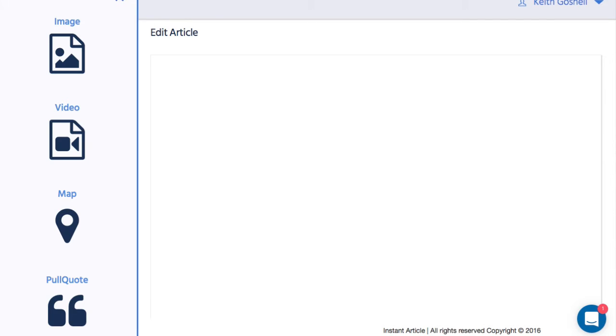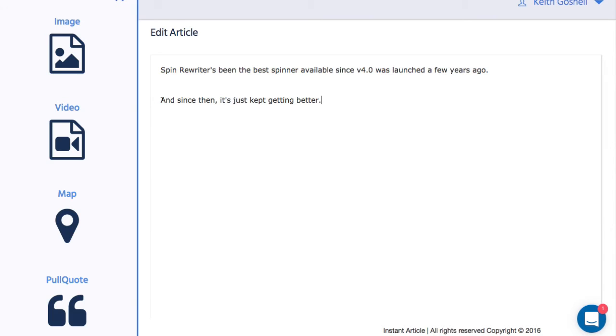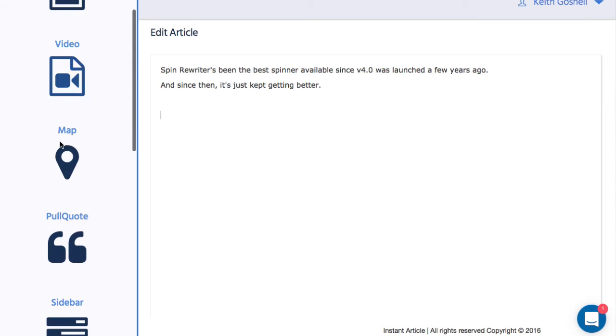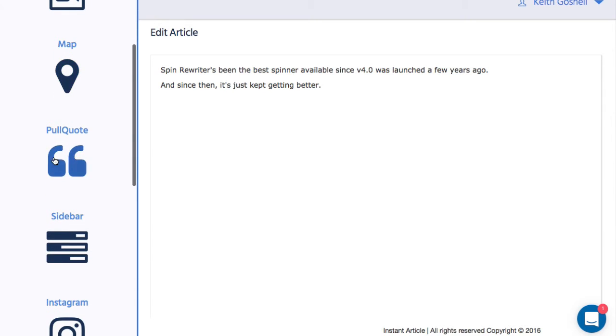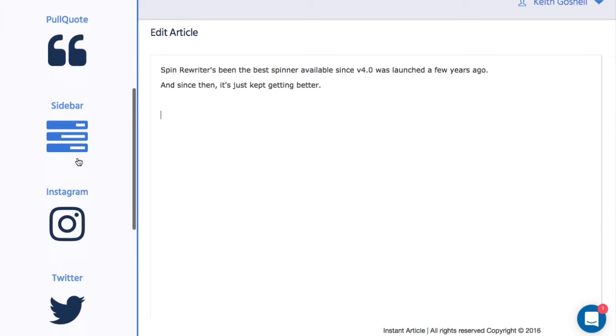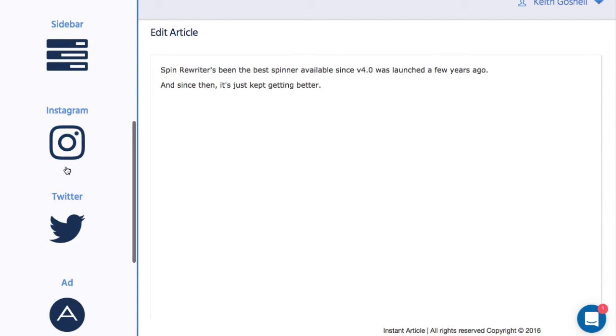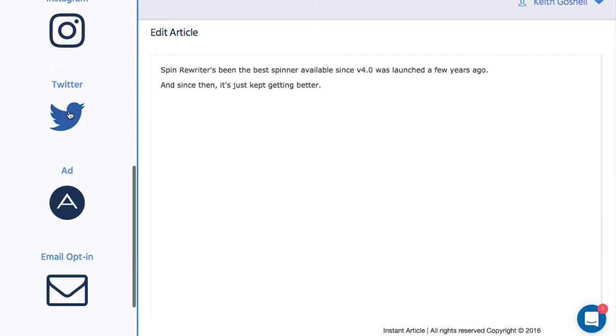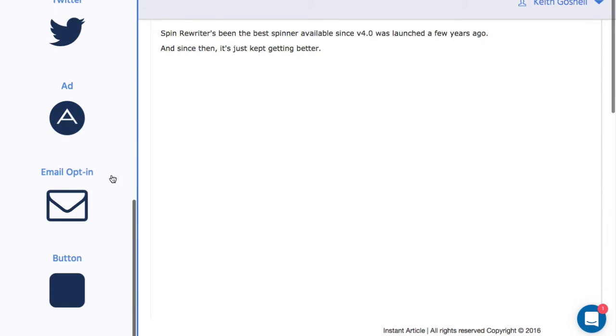So what I'm going to do is first throw some text down. All right, so we've got that. Go ahead and there, and then I'll put some space in. Now, what you have is you can drop images, video, a map if you're doing localized articles, a pull quote, so it'll just basically put your text in quotes. There's a sidebar, there's Instagram, so you can actually just post Instagram posts here, and same thing with Twitter. You can drop any ad banners you have and opt-in forms and then just some buttons.